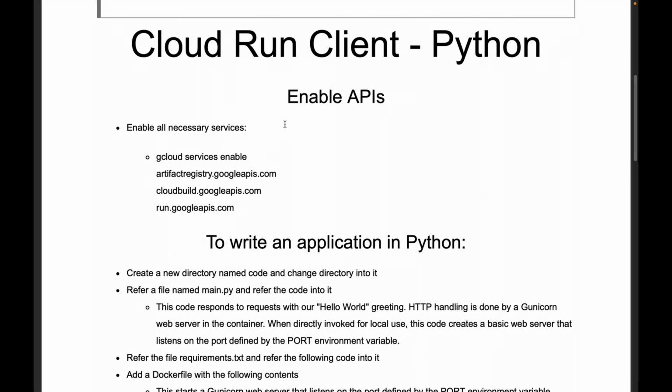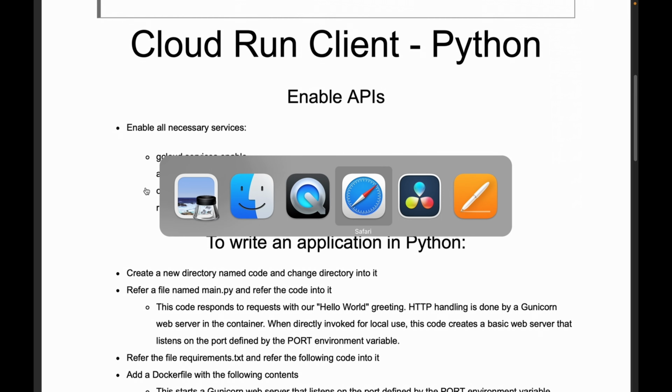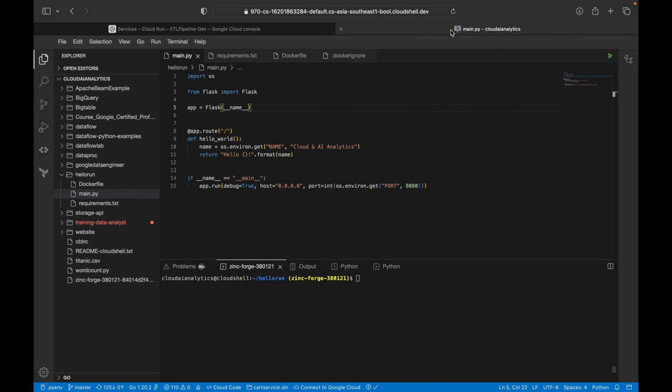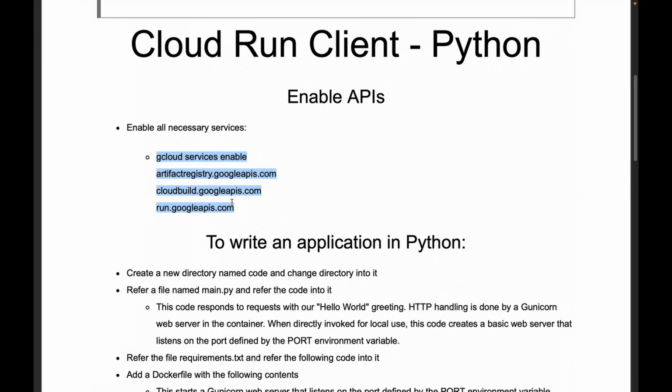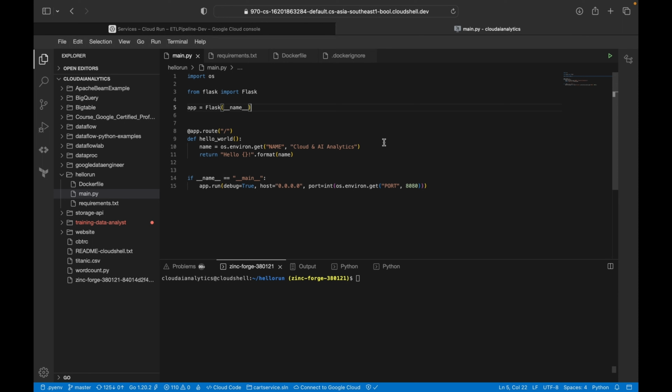First and foremost, you have to enable the APIs to work with this lab. We are going to use three services. One is Artifact Registry, the next one is Cloud Build, and the third one is Cloud Run. You have to make sure the API of those services has been enabled. You can just copy this and execute it here, or you can do it from your console also. I have already enabled all three services. If you have not enabled them, please make sure you enable those services.